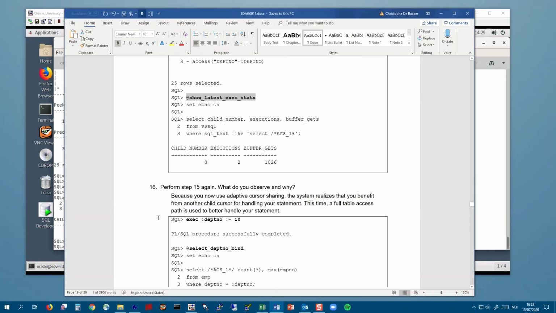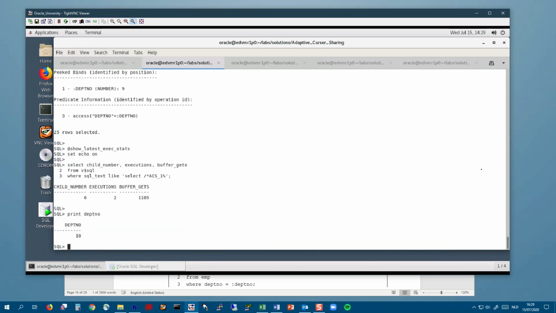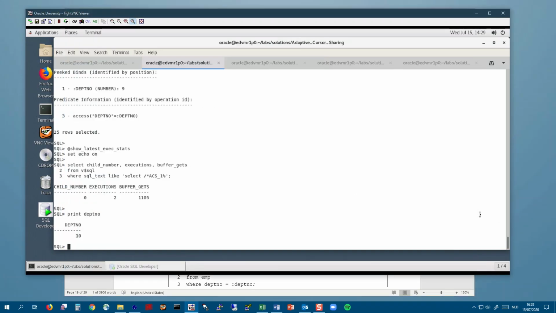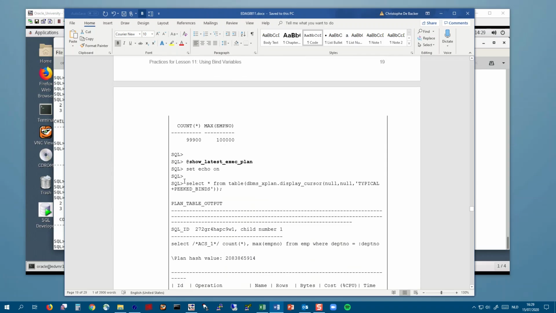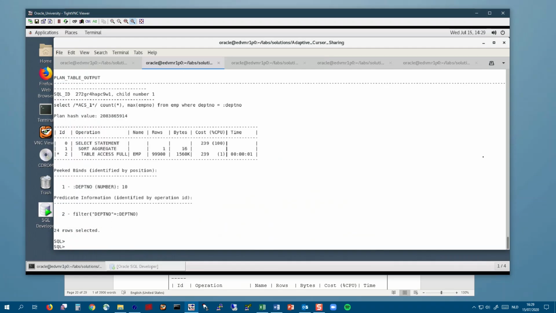But then we're going to do again the same statement with bind variable equal to 10. So I'm checking the department number bind variable is still 10, and I'm going to execute that statement once again, like this. And let us have a look at the execution plan that has been used. And what I see is that it's now using a full table scan.